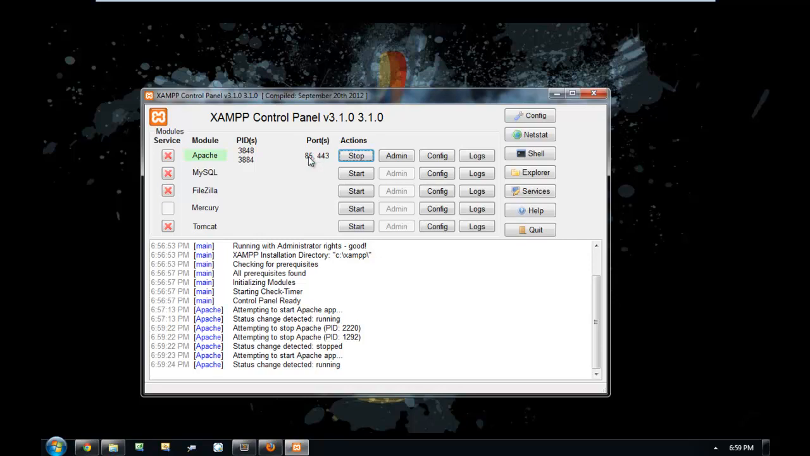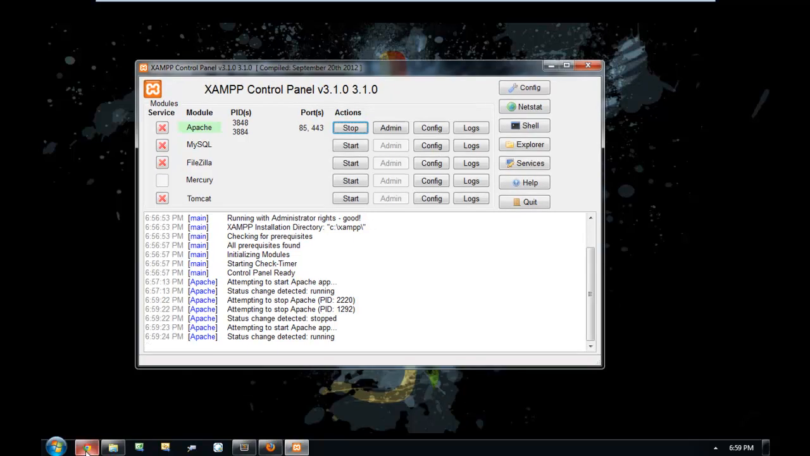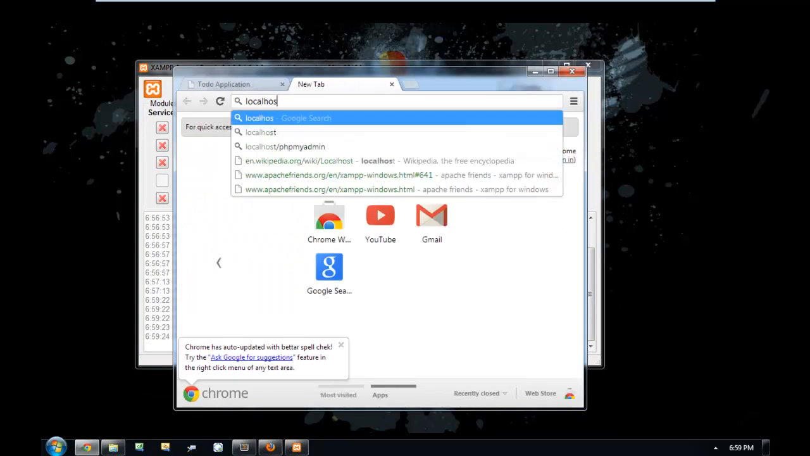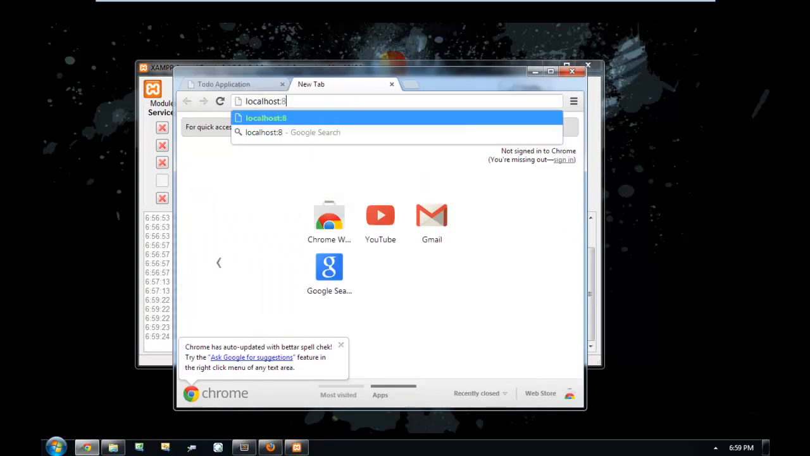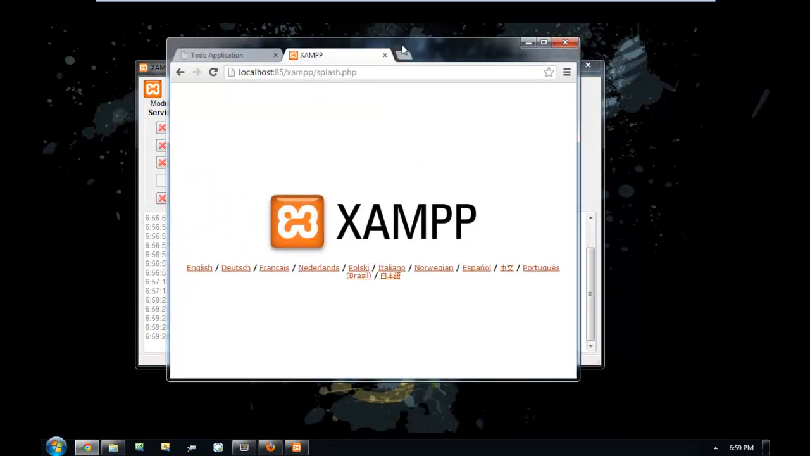Once you've done that, try starting your application again, and you'll notice that it now says port 85. That means that in order to view my web server, I have to go to localhost:85, and I get my web server.